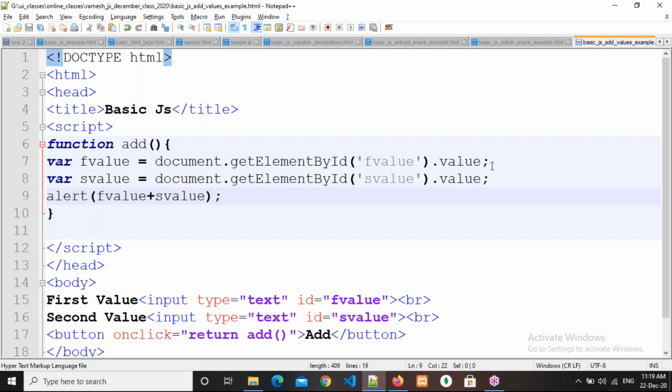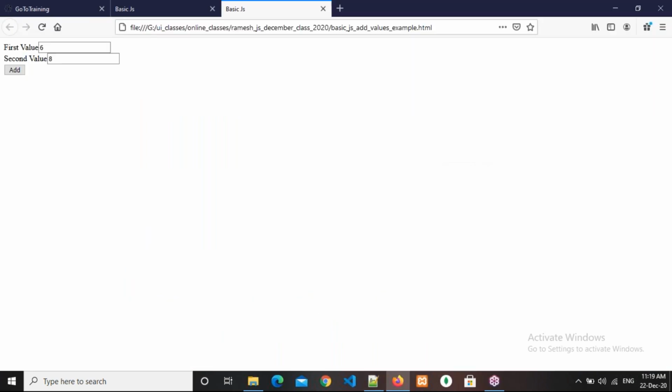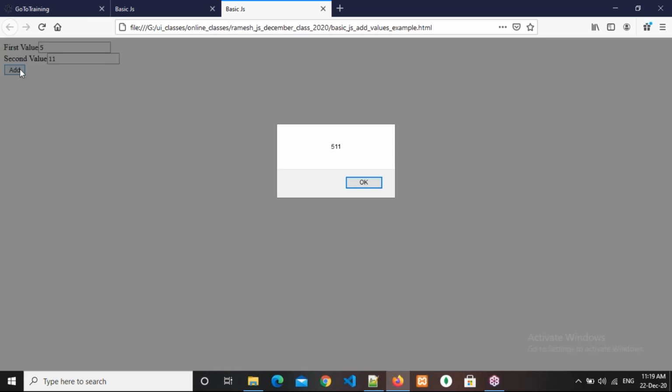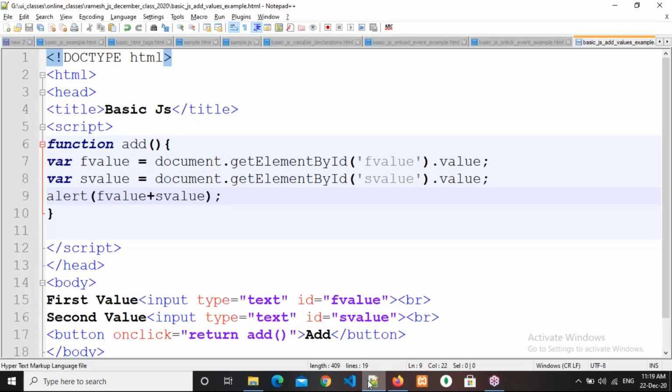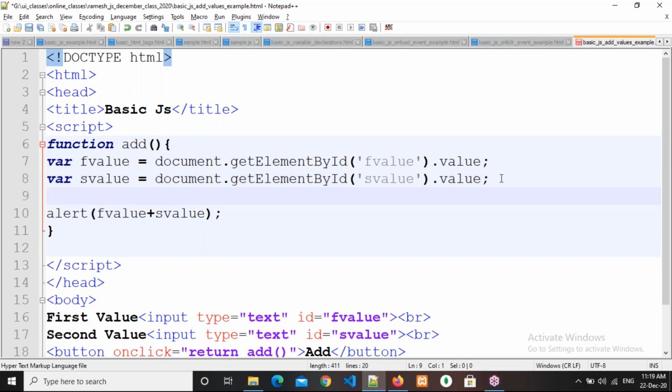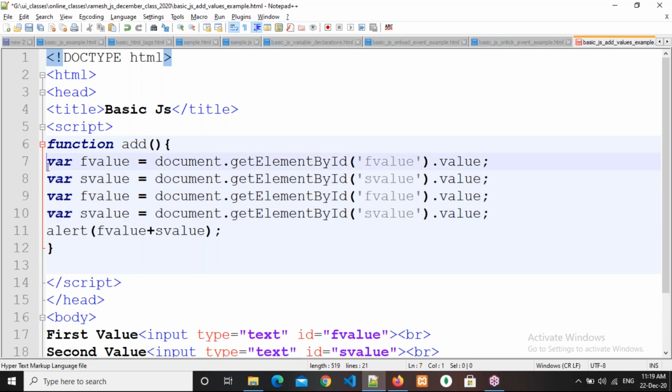Right. Save it. Okay. Come here and refresh. I'm writing here 5. I'm writing here 11. What am I getting? String concatenation. Show me the HTML page which we have created. Suppose the same thing. Wait one second. Same thing I will do here also. Give me one minute.